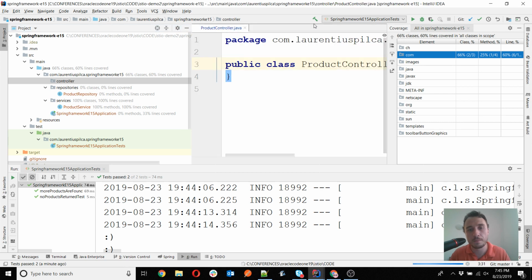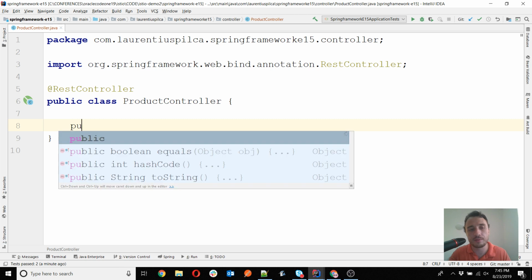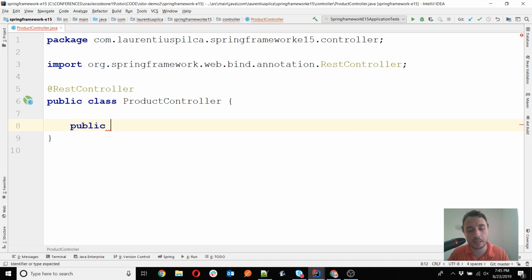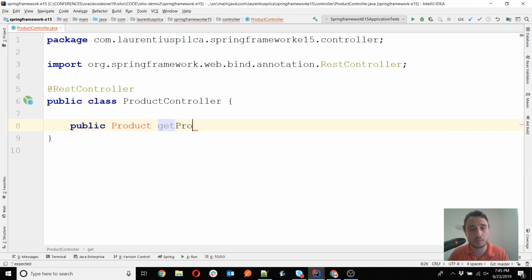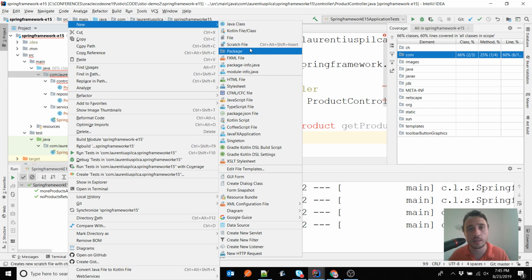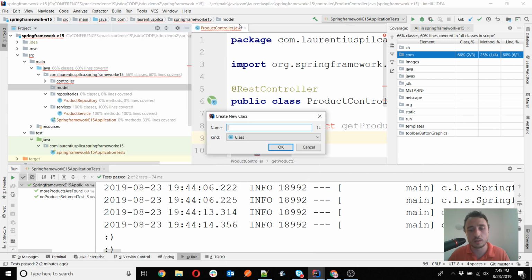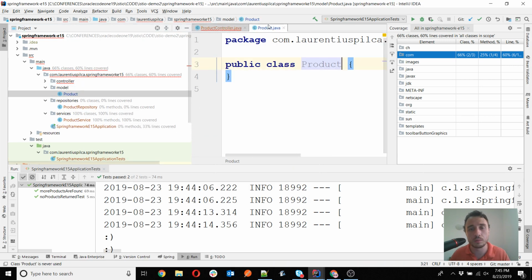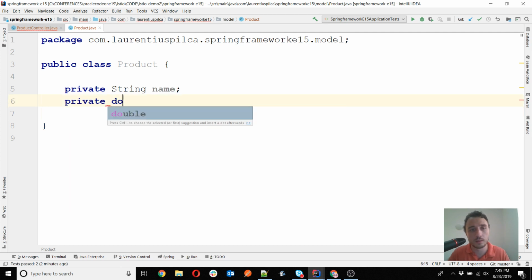And then in the ProductController that is only a REST controller for me, I will assume of having, for example, a method that returns a product, and that will be a product that I get. And I would actually want to have a product to prove something, so that means I will also create the Product class very fast. So that will be a product with, let's say, a name and a price.